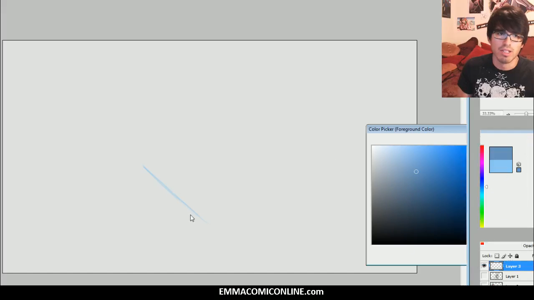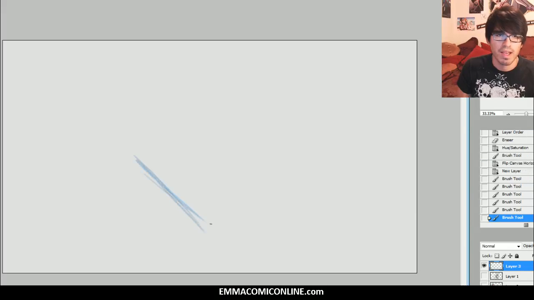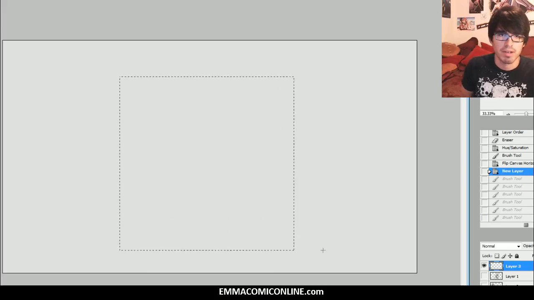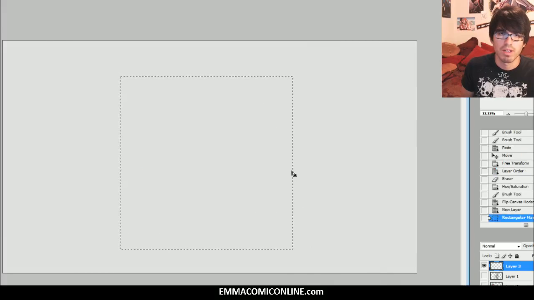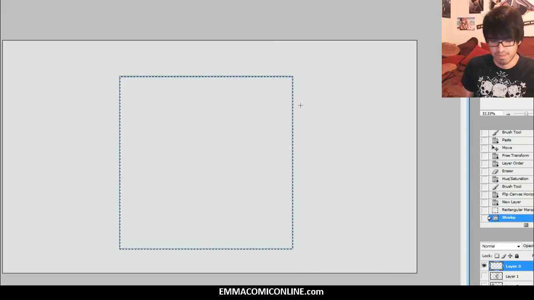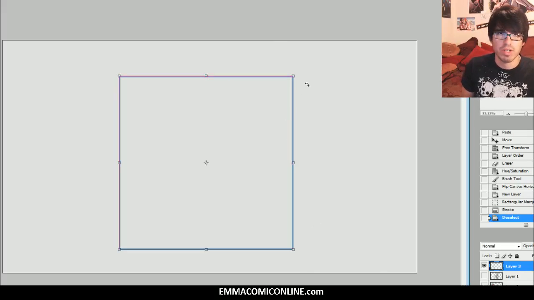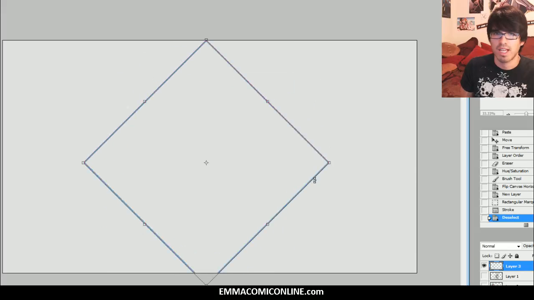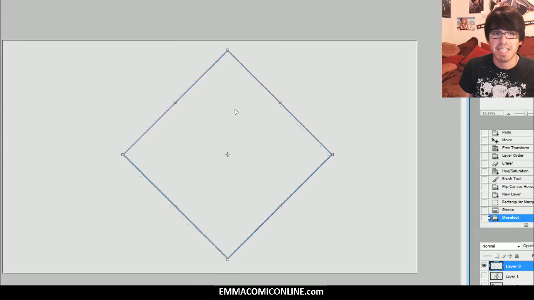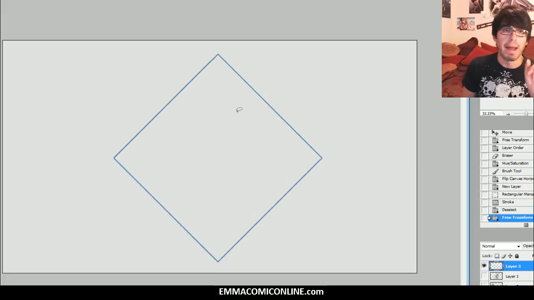So I usually grab a blue thing here, and actually a really easy way to do this would be to create a square, hold shift, right click that, stroke it, 10 pixels is good. And what I want you to do is Control T, which selects it, then hold shift and rotate it so that it's like a diamond now, okay? So that is step one. Create your little thing there, okay?